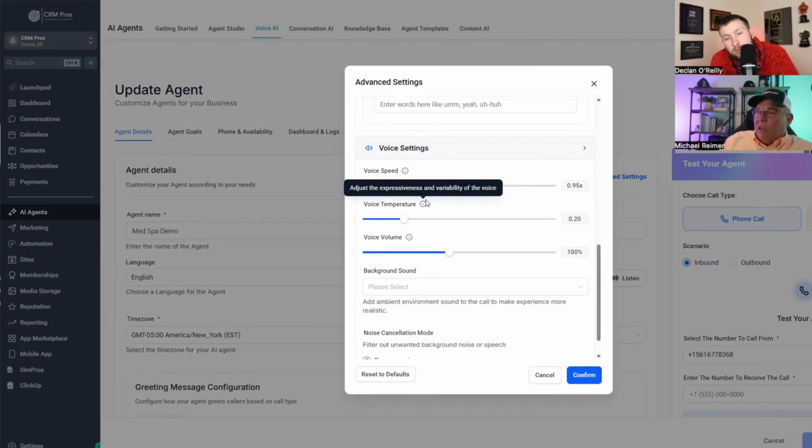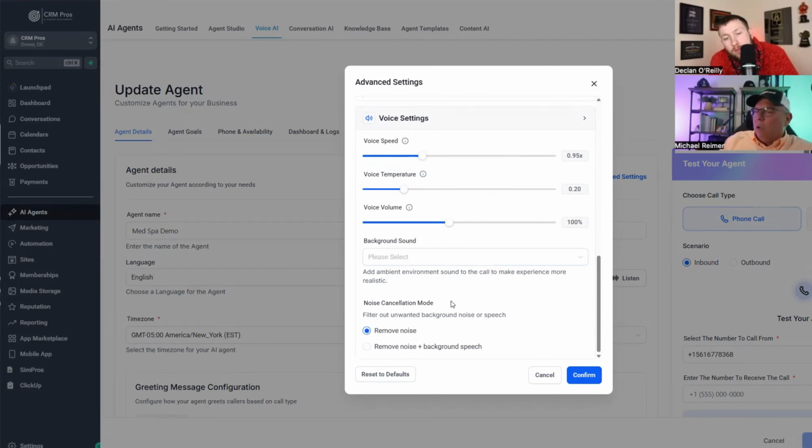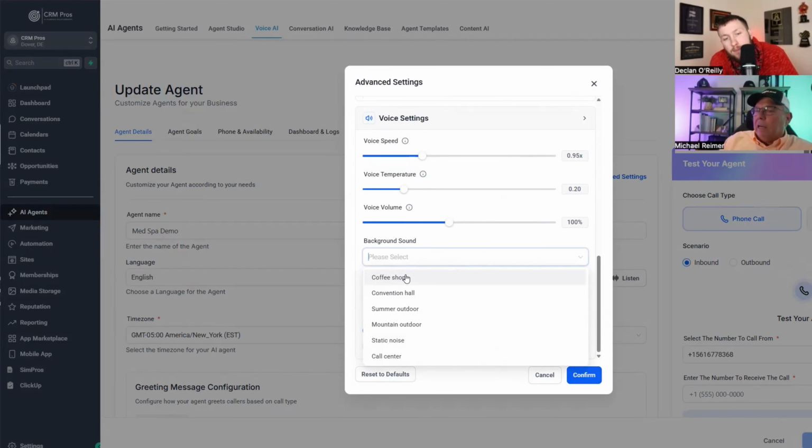Voice temperature, which you'll have here, adjusts the expressiveness of the call. So it's going to be more energetic. If you sound flat, you can bring it up a little bit at a time. These are all important. And these last two are important, and I'll leave it at that. This is background noise. You can make it have natural background noise. I can have a coffee shop.